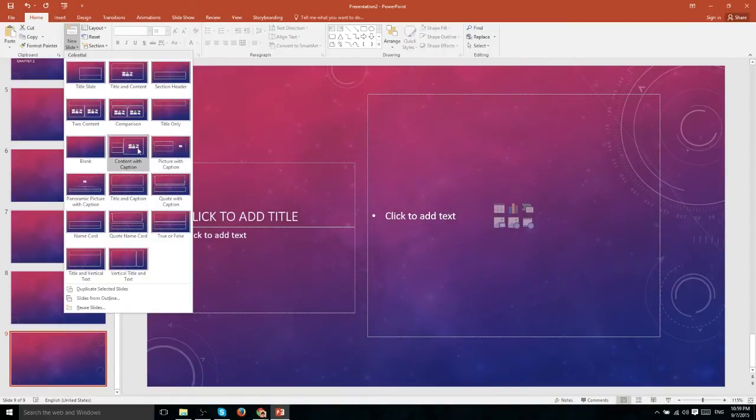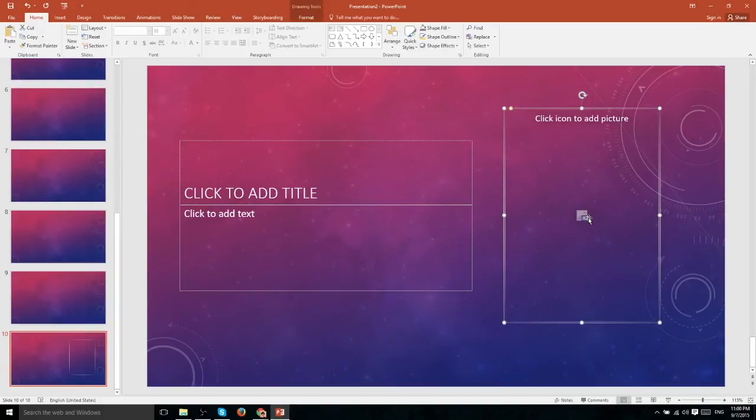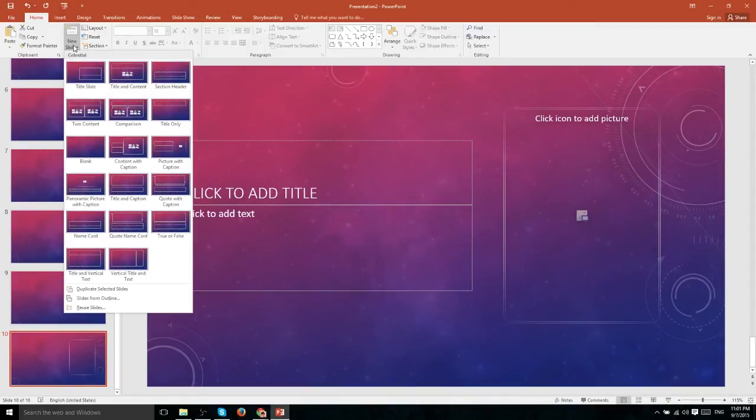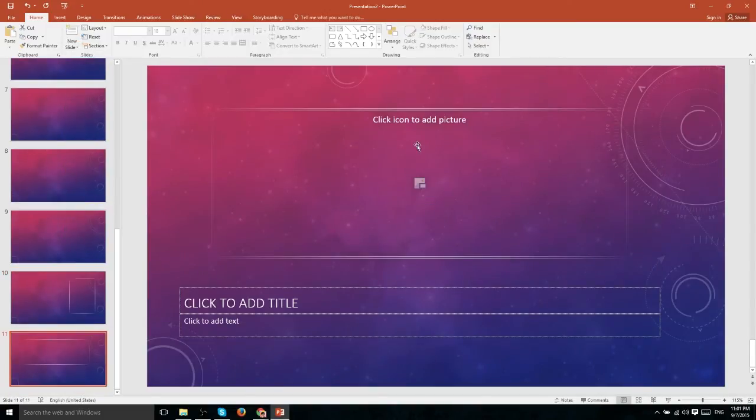Next, we have picture with caption, which is very similar. The difference is that by default, it's not a content box where you could just put whatever you want here, either a spreadsheet or a chart. But specifically, this is for images. And you can see that the layout here is a little bit different than the previous slide as well. The amount of space dedicated to adding a picture here is not quite as much as this content area on the previous slide.